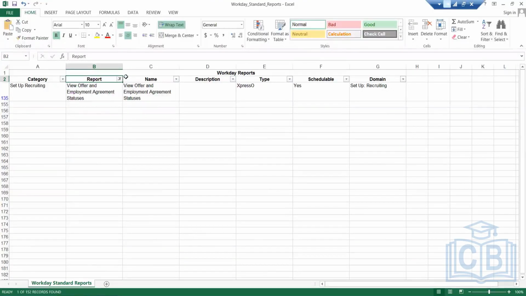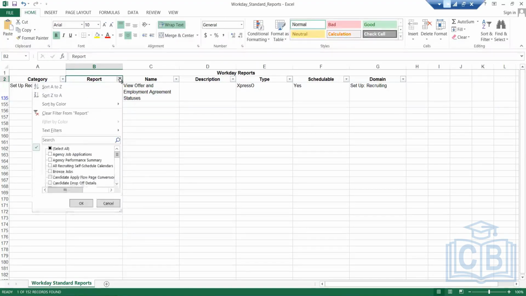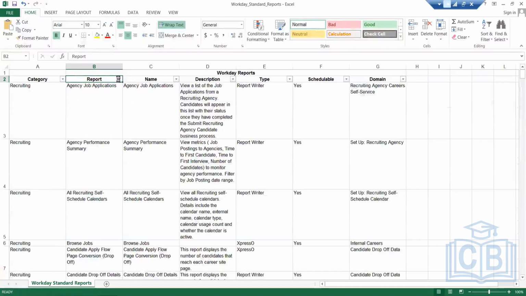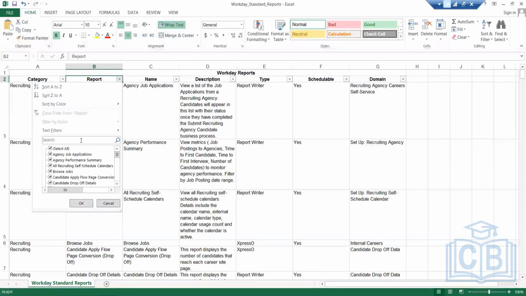View often employment agreement statuses. Set up recruiting. Okay, this is something different. In this requirement, they are asking you to create the offer acceptance rate. It means how many candidates have accepted the offer. So that is what they need.